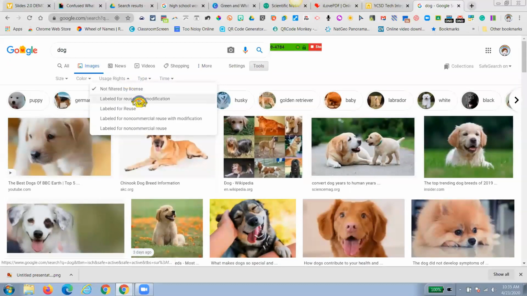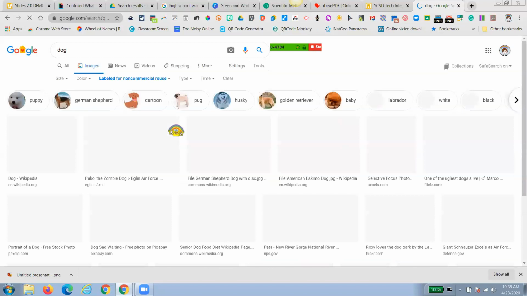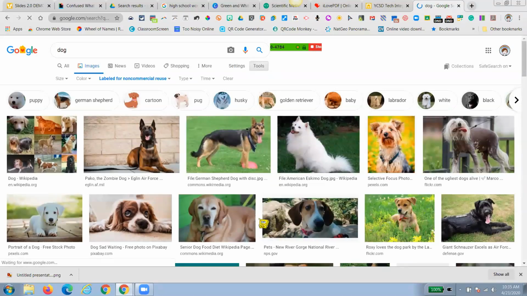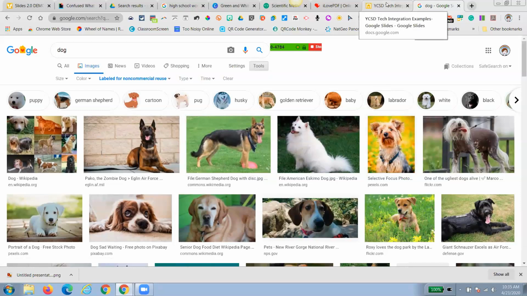Labeled for reuse, so you can reuse it and change it. Just labeled for reuse by itself. Labeled for non-commercial reuse with modification, which works for us because we're not selling anything, we're using it for educational purposes. Or just labeled for non-commercial reuse. If I click on the last one, non-commercial use, you can see it's different pictures than just generally. So now I know that any of these I'm able to use free and clear. Did that answer your question?